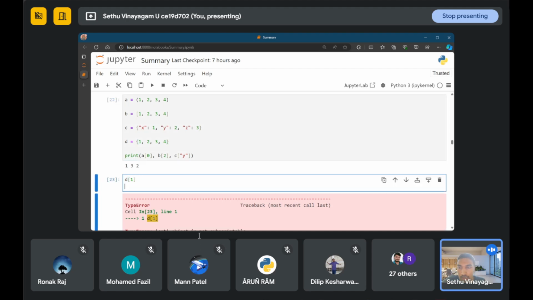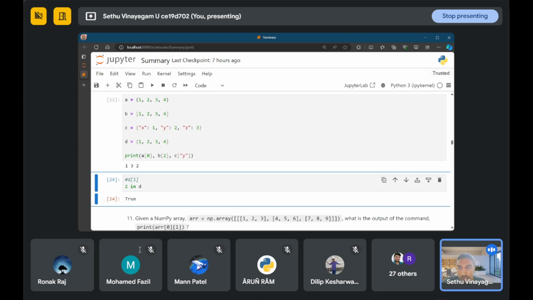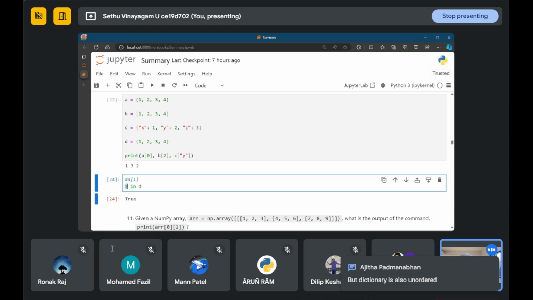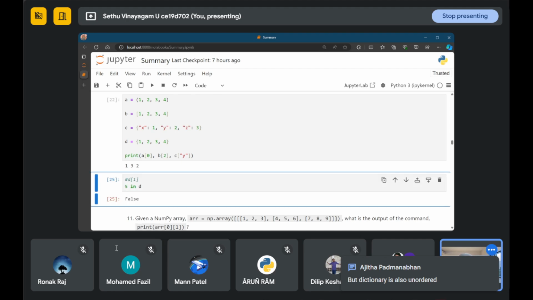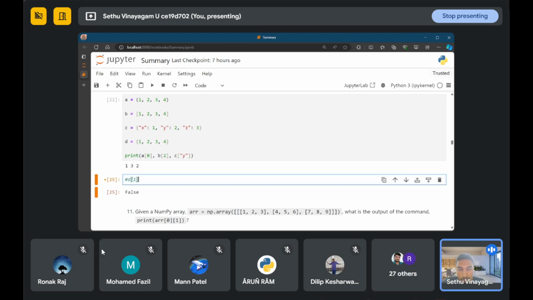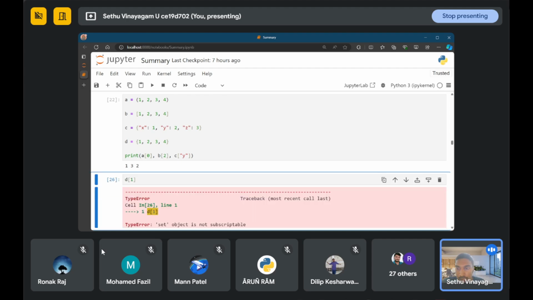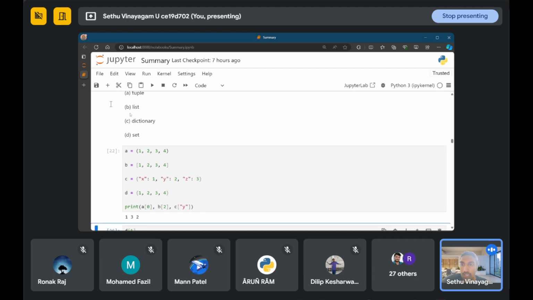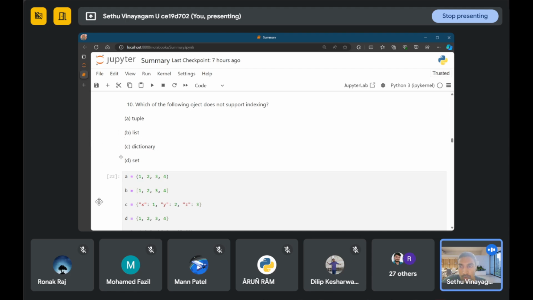For example, I can do 2 in D, right? So I can do something like this. It contains 2, but it does not contain the value 5. So I can do set operations and membership operations, but I cannot do indexing in sets. Only tuple, list, and dictionary support it. So the right option is option D.